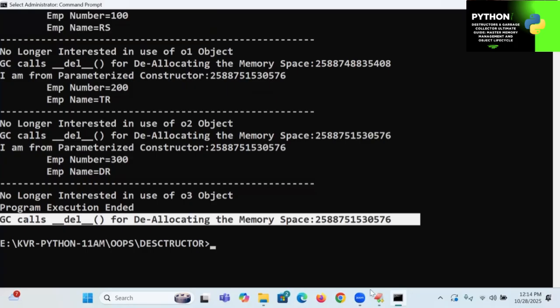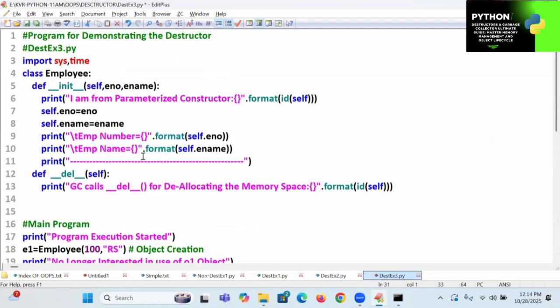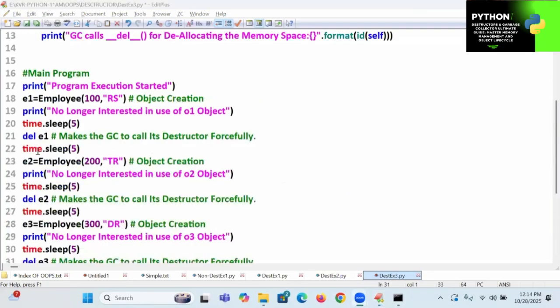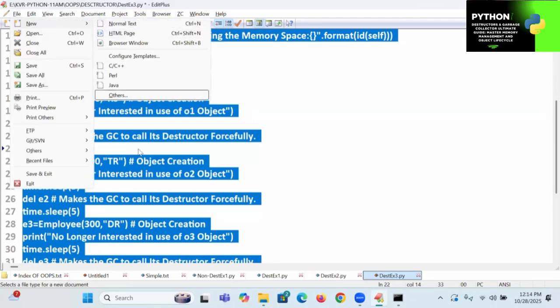Right, done. Go back. So I'm going to write here: forceful garbage collection is my intention to call it. I think you got my point. Clear? Right. What is the forceful garbage collection syntax? Del E1. Next, one more syntax I'm going to take.